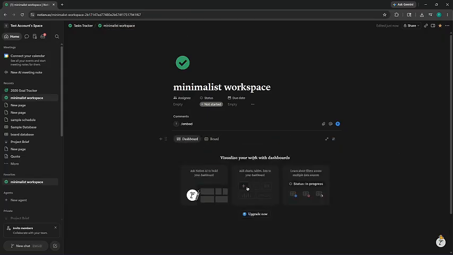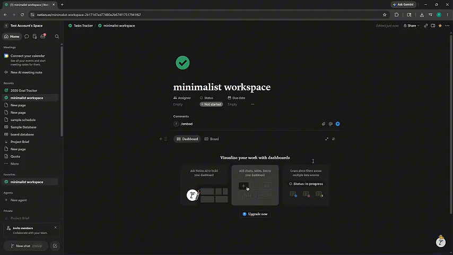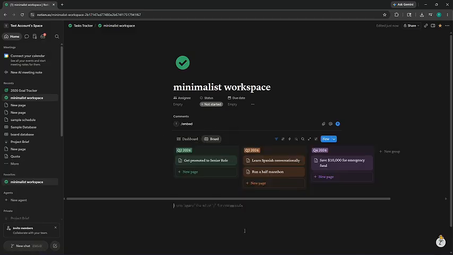Next, add simple pages for your core needs: tasks, notes, calendars, and goals. Each of these should be straightforward. For tasks, a lightweight database with just the essentials: task name, due date, and status keeps you moving. Notes can be a clean page or a simple database if you want to group by topic later.